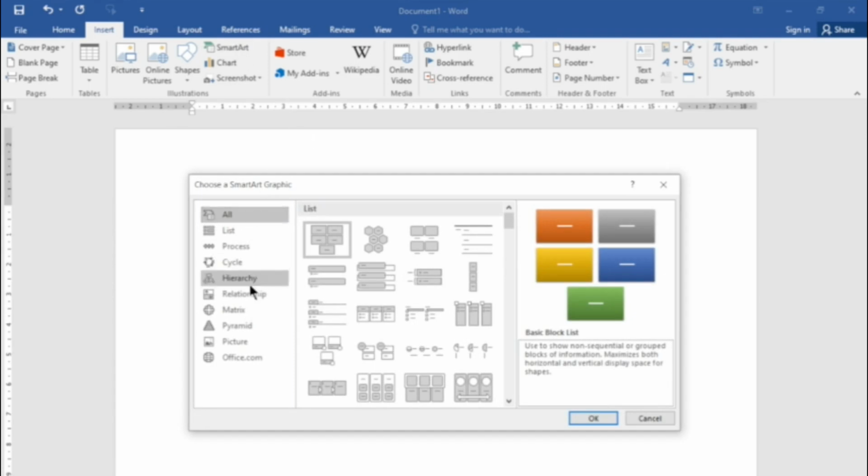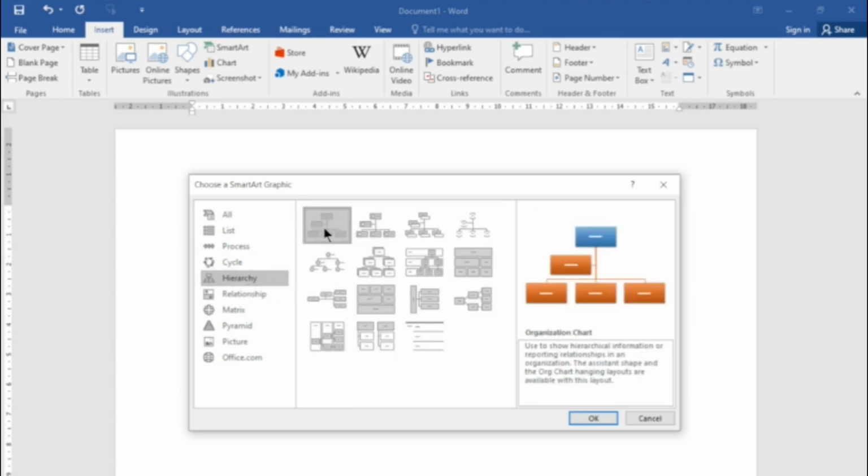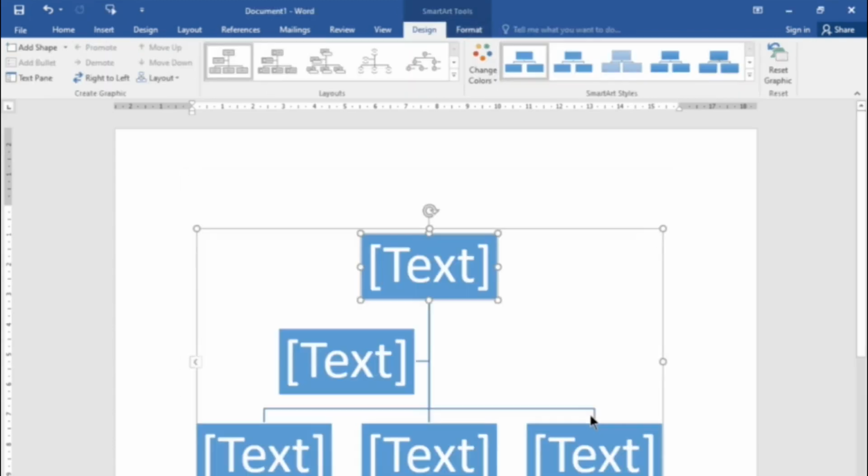On the dialog box, select a category on the left. Choose the desired Smart Art graphic, then click OK. In this exercise, we will select Organization Chart. The Smart Art graphic of organization chart will appear in our document. We can add text to our organization chart graphic.